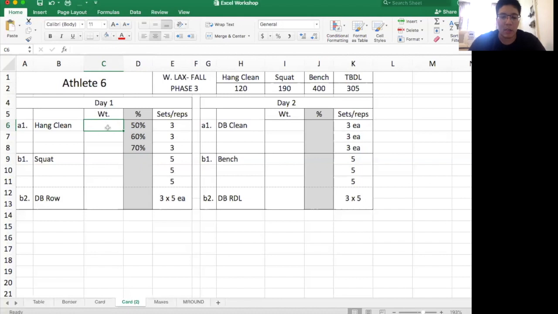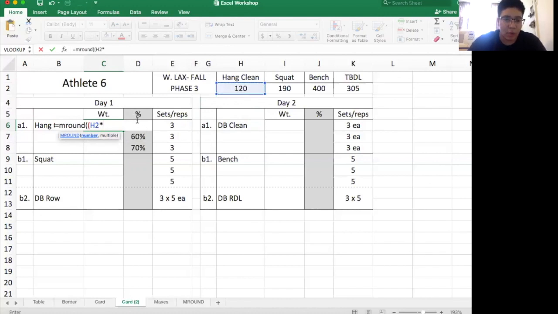So I click on my cell, and like I said, it's going to be MROUND. So equals MROUND, open parentheses, and we're going to do 2 this time, actually. This is a hang clean, right? So I'm going to be referencing my hang clean max. You'll notice I have this little shadow box moving around. If I click on my hang clean max, that's my H2 cell, times the percent that I want to reference.